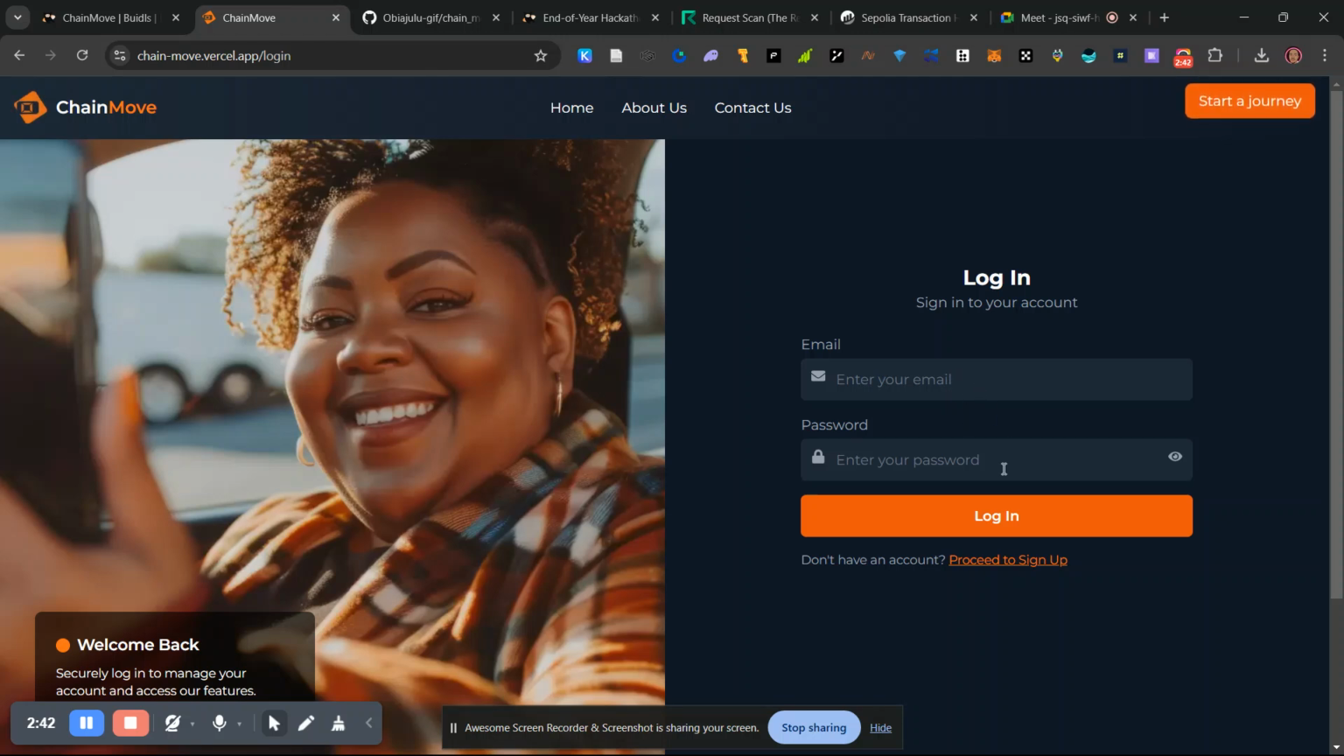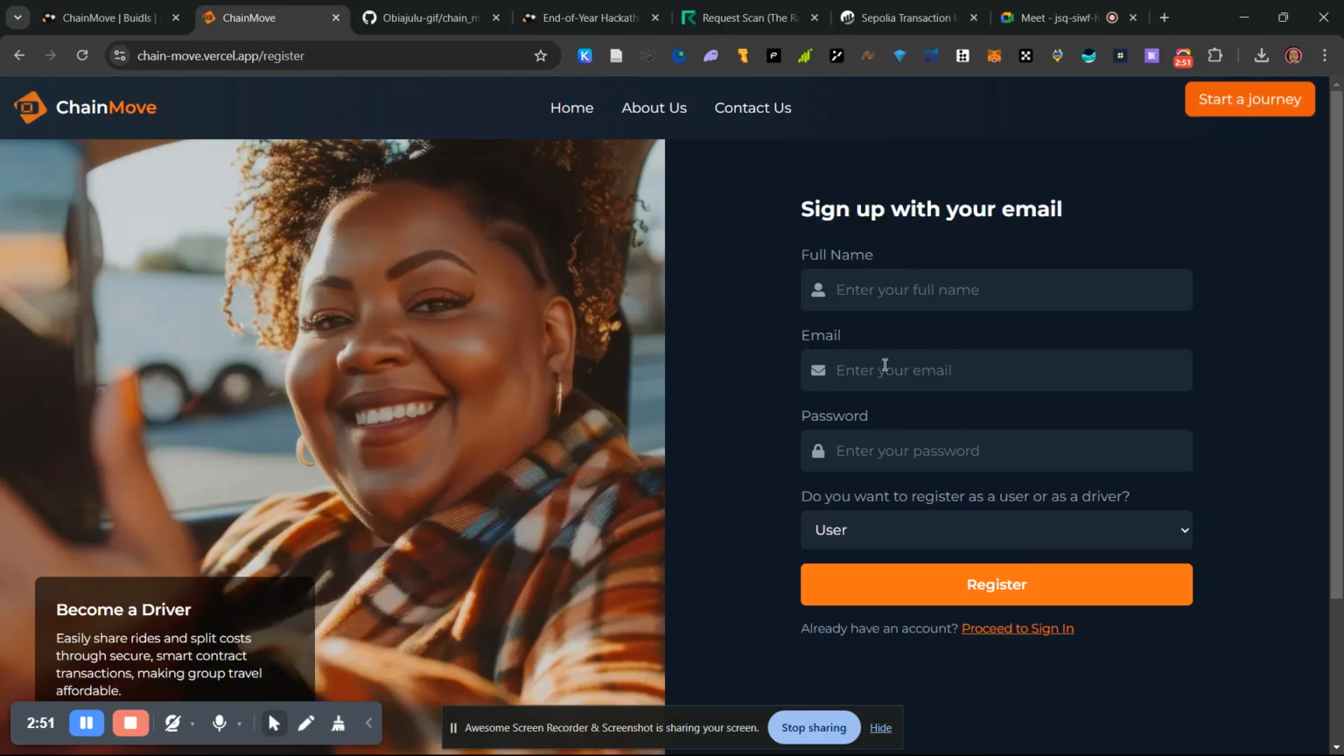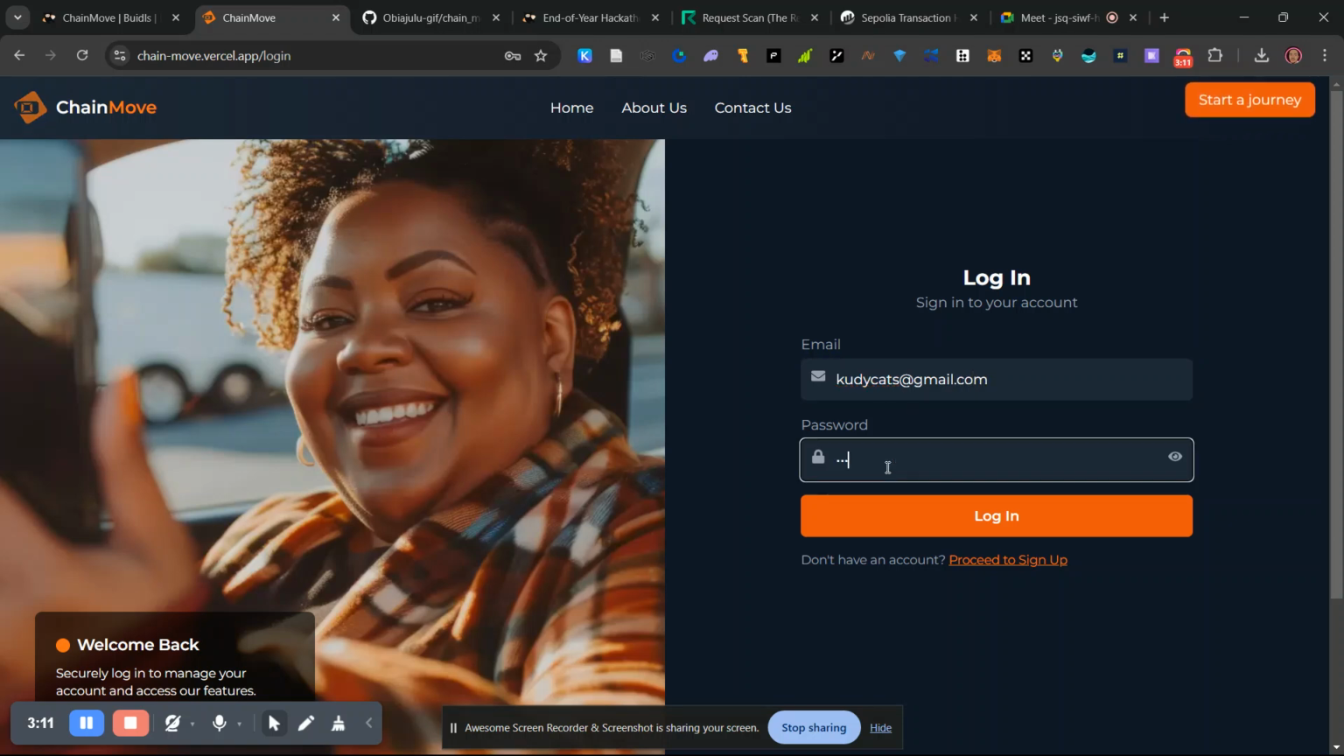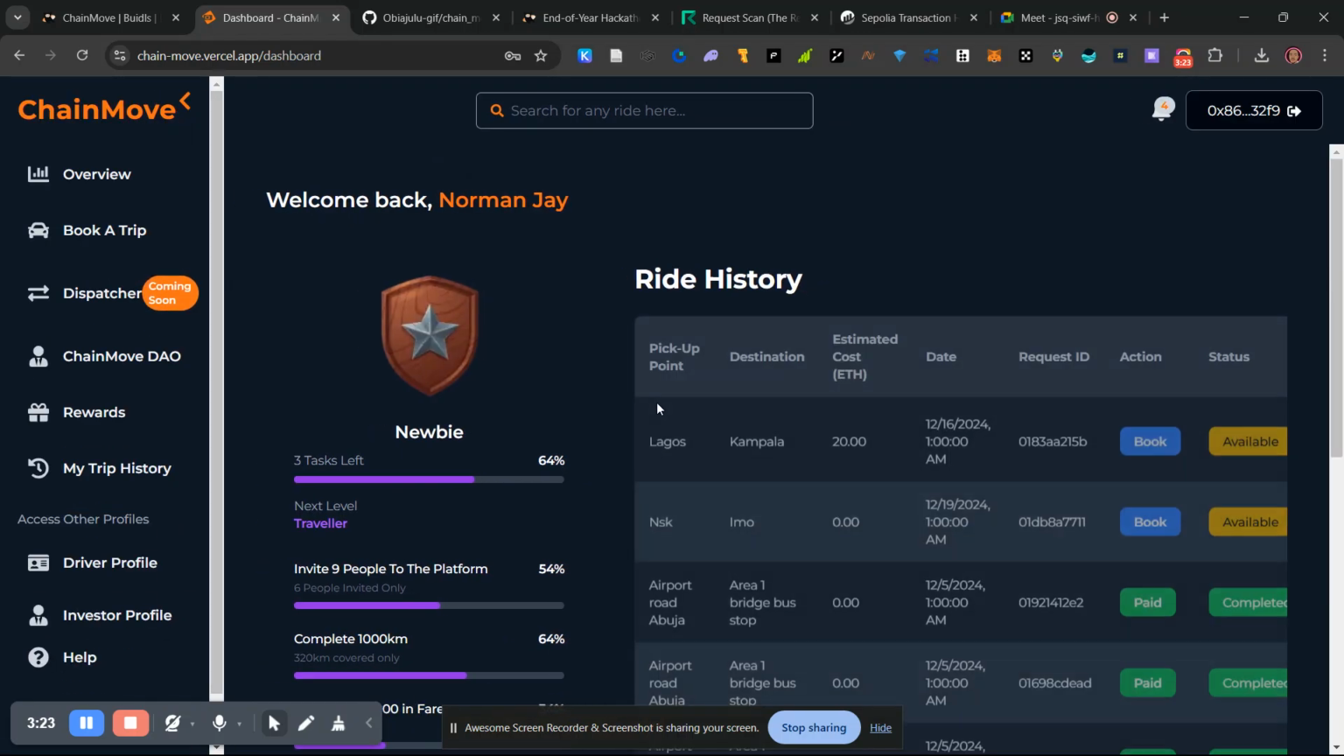If you have an account with us, you can just log in. But if you are new, you just click on this sign up. You fill in your phone, your email, and your password. But for my case, I have a user, so I'm going to quickly log in. This is my Gmail I've created as a regular user, right? And I log in. So you wait a few seconds, login successful.